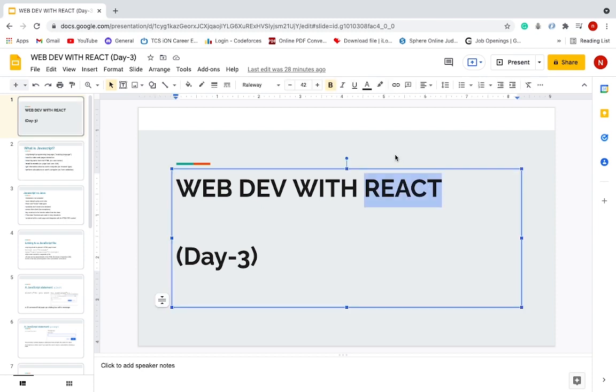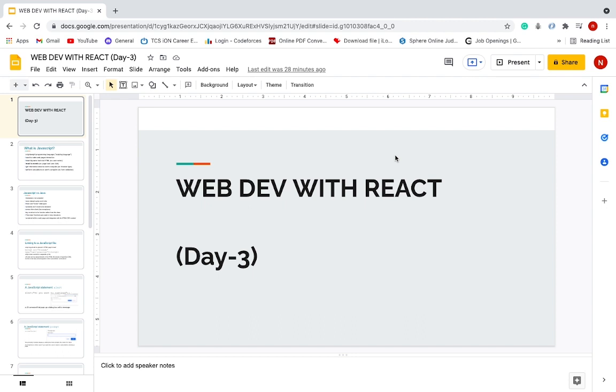So, as I told, React is just a library present in JavaScript. So, to understand React, you have to be perfect in JavaScript, or pretty much good with JavaScript. That's the reason I'm taking two classes for this JavaScript.